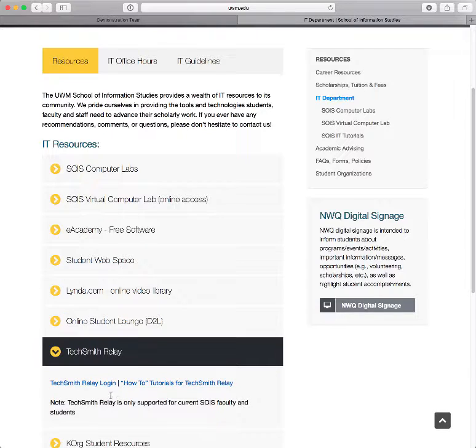I've not used Techsmith Relay myself, but I know that, for instance, in the fall, several teams used it, and they didn't really seem to have any problem at all. So I'm expecting that's going to go well in the spring too.